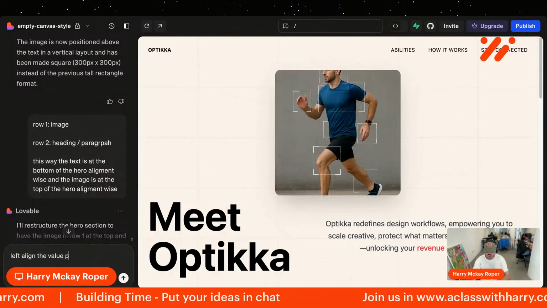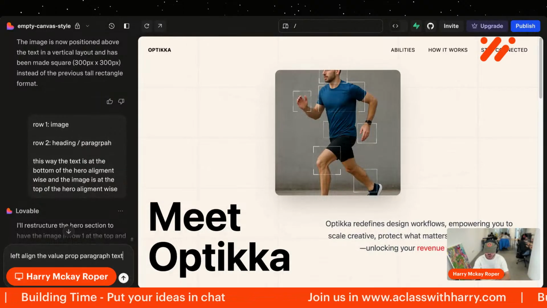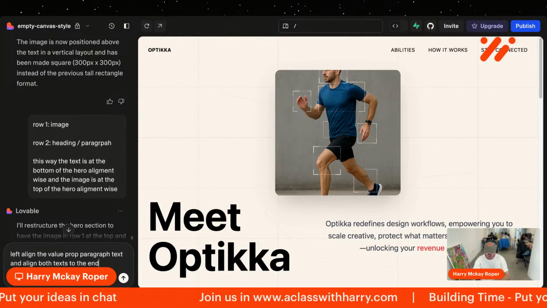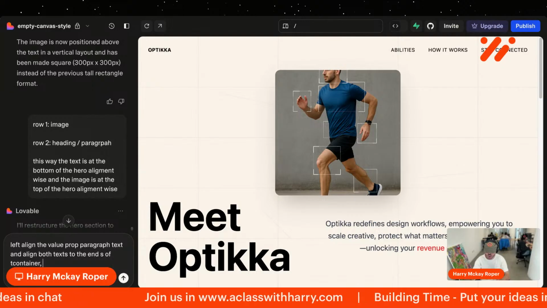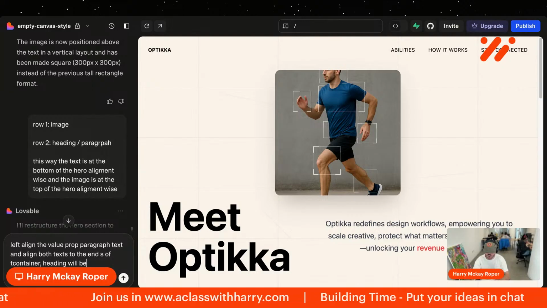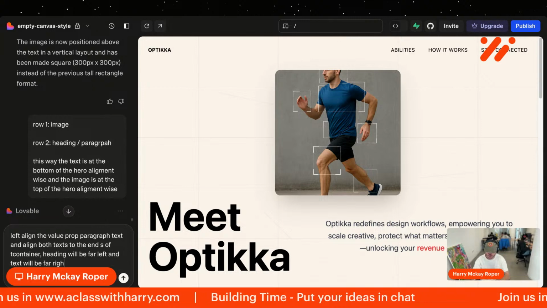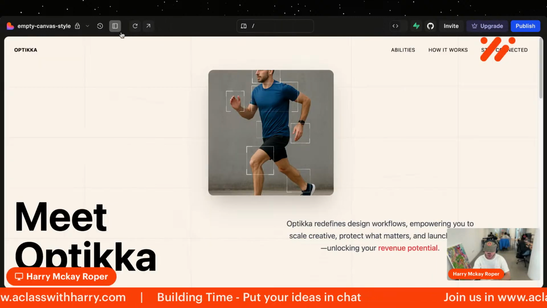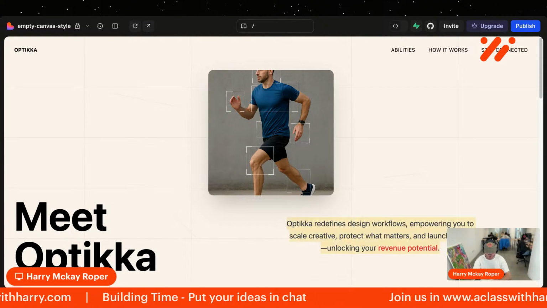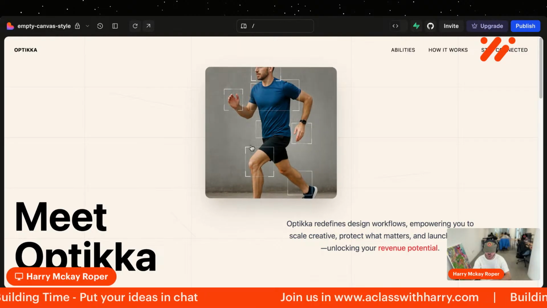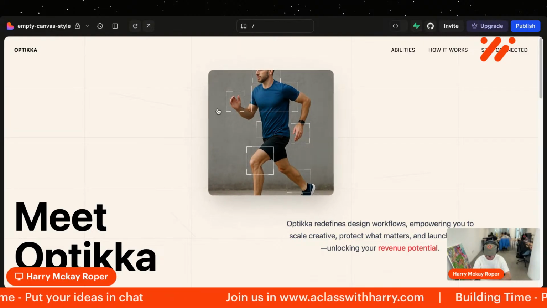Left align the value prop paragraph text and align both texts to the ends of container. Heading will be far left and text will be far right. Here, I just want to split this out a little bit more. I want this to be aligned to the left and just push to this corner over here. It's cool. I like it.